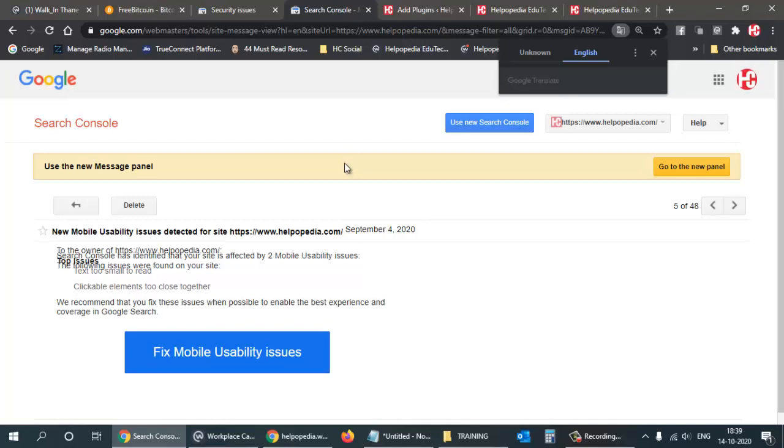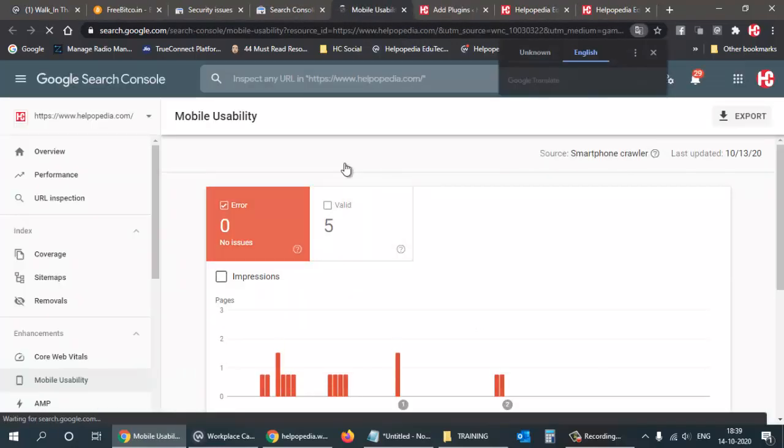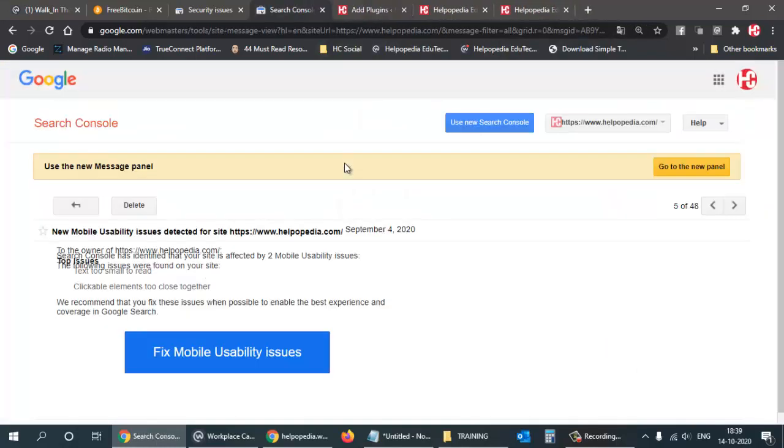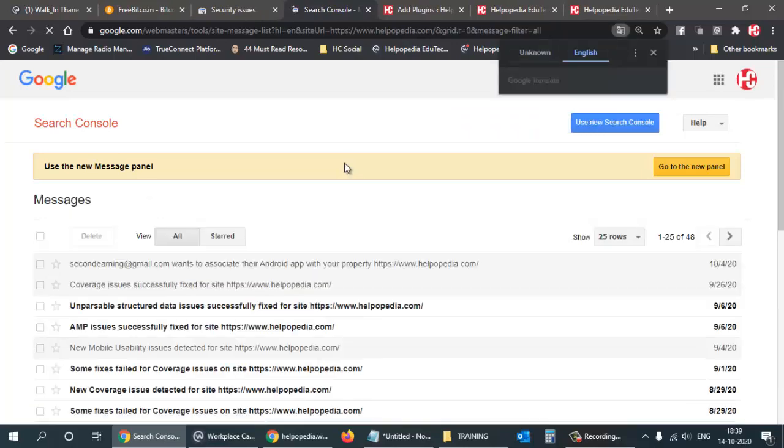Now after reading this message, if I do not know where to go, I don't need to worry. Just click on this blue button and it will directly take you to that place, and it will tell you mobile usability error. See over here, we have resolved this, so right now there is no error, all the pages are at zero, so no pages have any error. So this is how we check. If you don't check your email, at least you can come over here and check the messages.